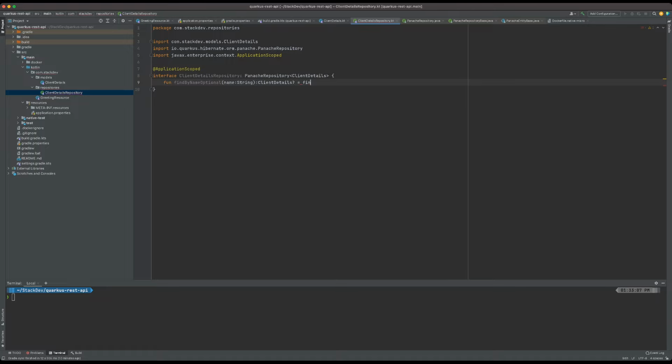Since this is an optional, I now need to write my query. This is how you do it in Quarkus. For the most part, you pass your query parameter, and then you pass your value. The query we're writing here is select all from client details where name is equal to the value that would have been passed here, and then you simply return the first object of that specific query. So this returns the client details. This is how you actually do your custom queries inside the repository.